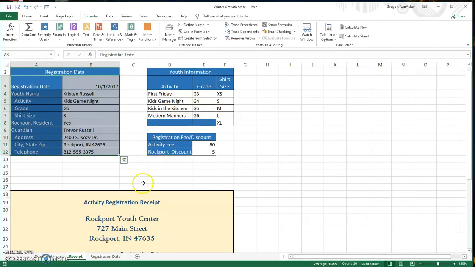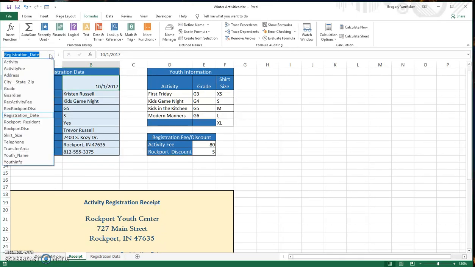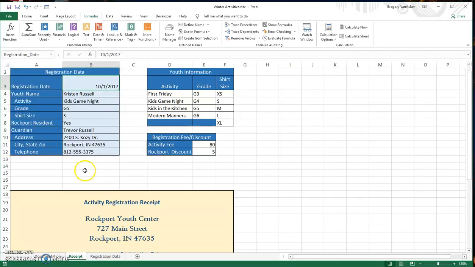Each cell in the range B3 to B12 is named based on its corresponding label in column A. For example, cell B3 is named registration underscore date based on the registration date label in cell A3. Click the name box arrow and you can see all 16 defined names in that list. Notice that underscores have replaced spaces in the names. Press the Escape key to close the list of defined names. And that's our lesson on the name box.